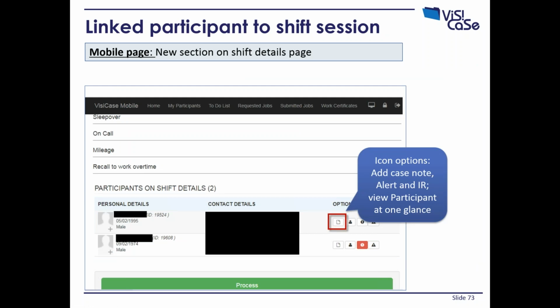Now on the link participation, we have added another option where you can add the case notes, alerts, and incident report when viewing the participant at a glance. When you have any shift and you go to the shift and then the mobile page, you will see all the participants which are linked to the shift. If you want to add a case note for that participant, you can simply add the case notes from here.